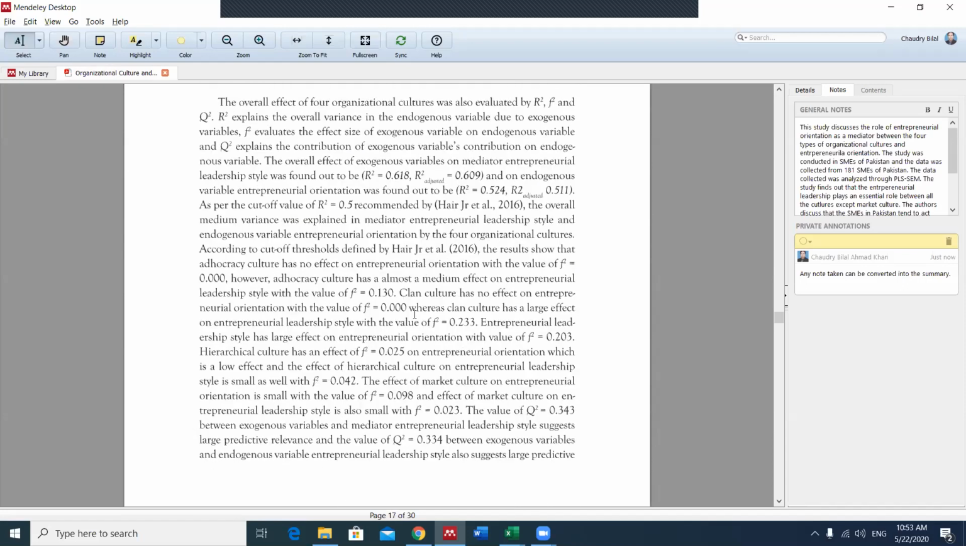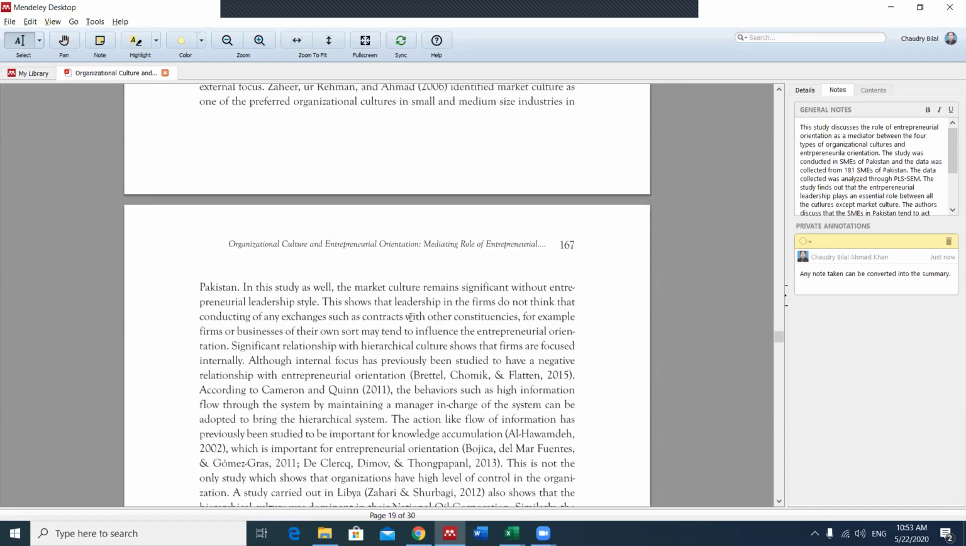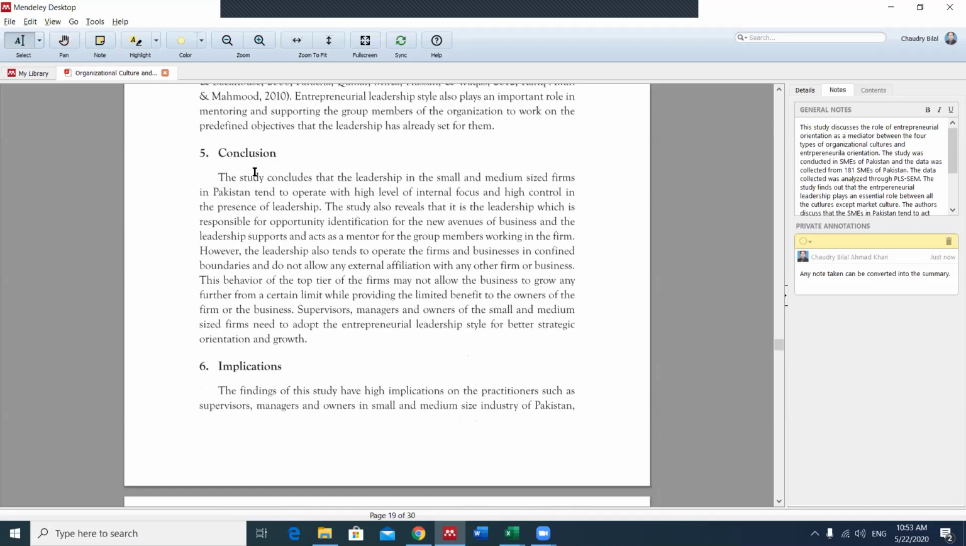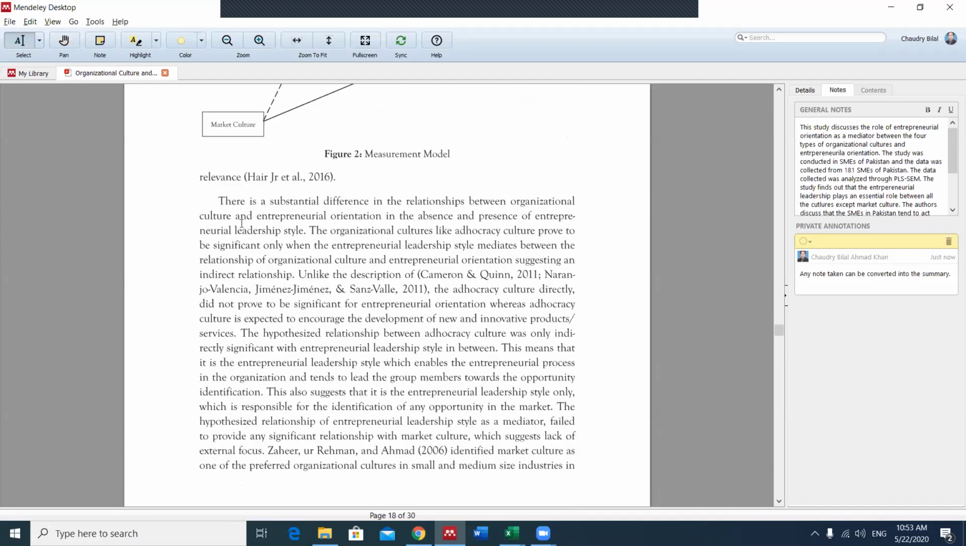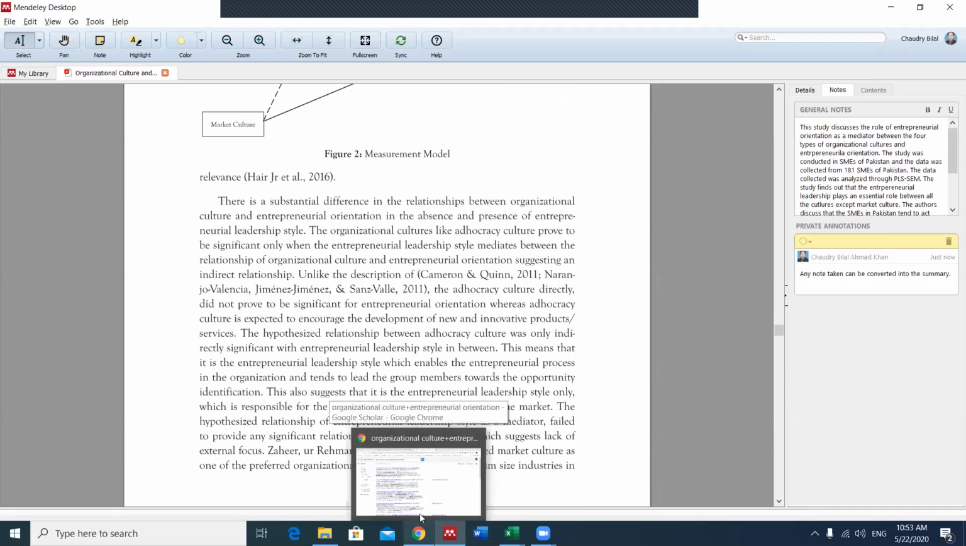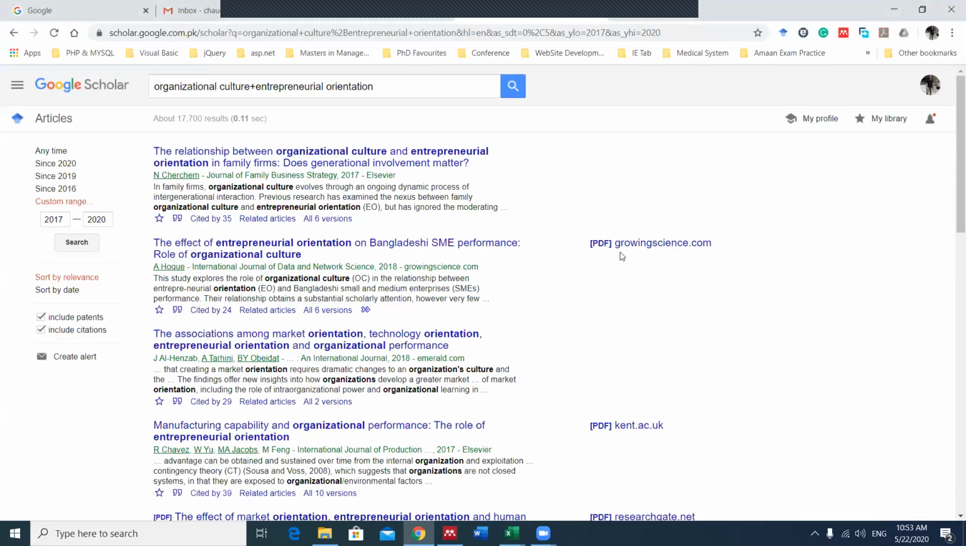So later on, what you need to see is the conclusion, and most importantly, what you need to go through is the discussion. In most of the papers, you can see the heading of the discussions. In this paper, there is no heading of the discussions. But in most of the papers, if I show you, you will be able to find the discussion. So let's open this paper and see if we can find a discussion over here.